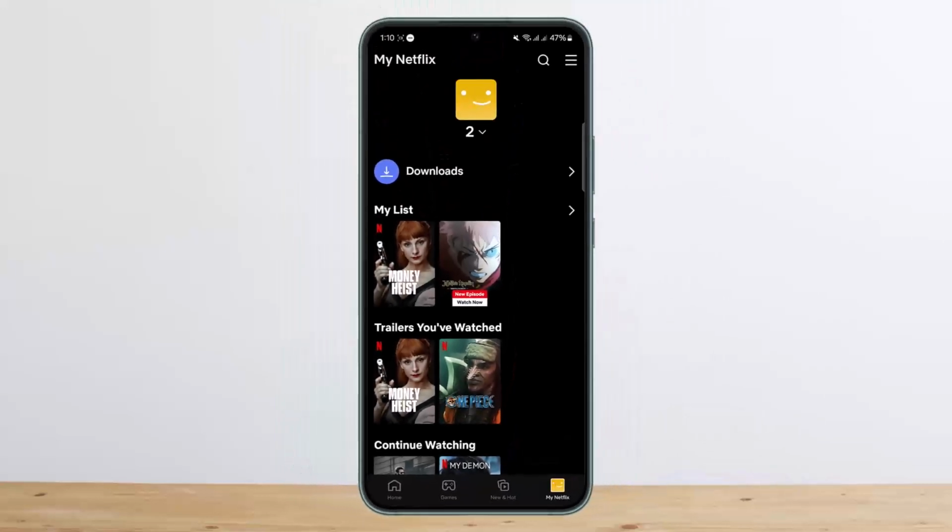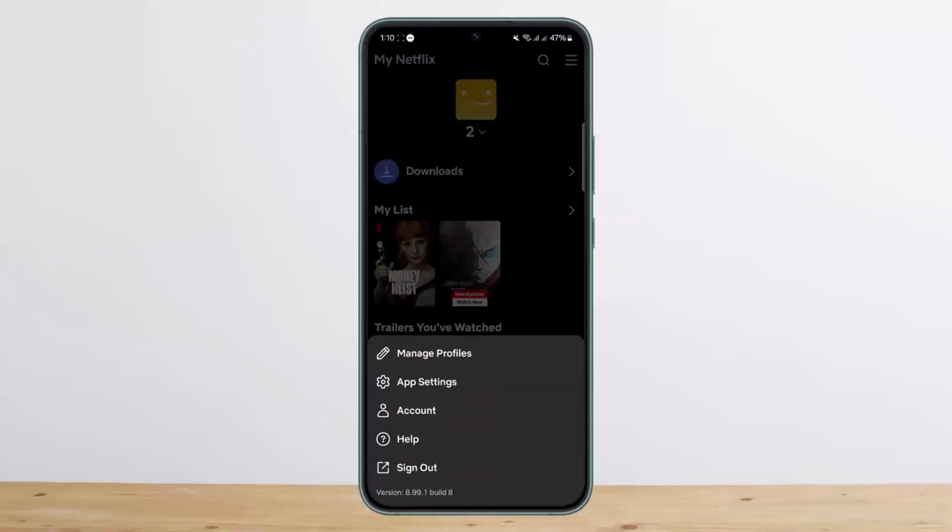Once on this page, you're going to tap on the hamburger icon at the top right corner of your screen, the three horizontal line icon that you can see. And there you'll get a pop-up. At the bottom you can see Manage Profiles, App Settings, Account, Help, and you can see the Sign Out option there. Simply tap on Sign Out and you'll get signed out.